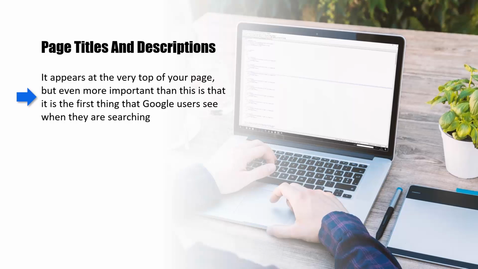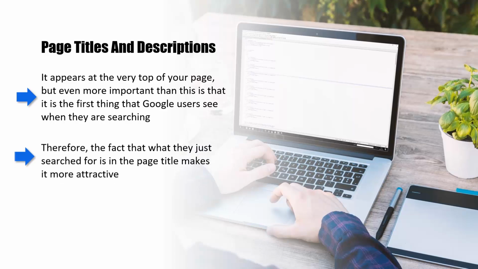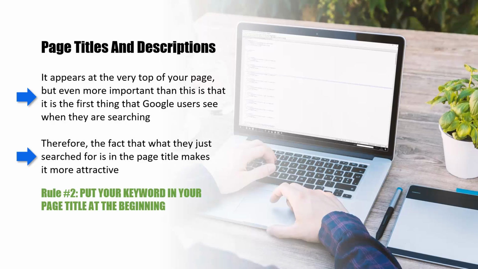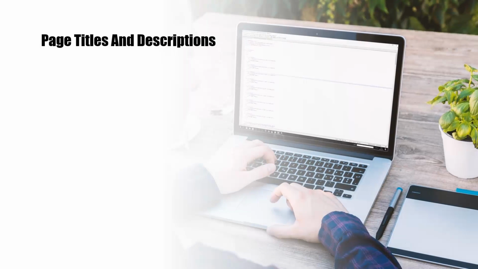Google searchers are scanners, and they will skim a page of search results and click on what catches their eye. Therefore, the fact that what they just searched for is in the page title makes it more attractive. It is no secret that most of the pages that rank highly for a specific keyword will have that keyword in their page title. You must do this too. So, the second of our 9 rules on page optimization is: put your keyword in your page title at the beginning.